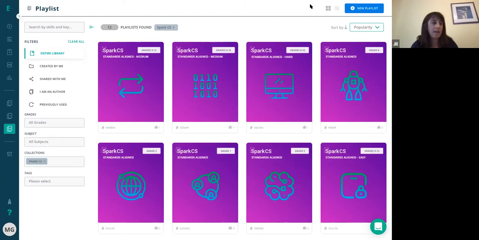Our goal today is to provide you with a nice overview of what Spark Computer Science is, along with some of the additional premium tools you'll have access to. My goal is that you will walk away knowing that you now have a way to easily bring access to computer science to all of your students.